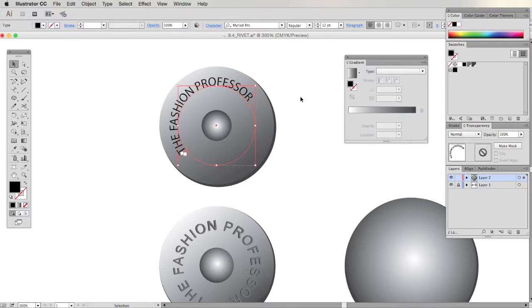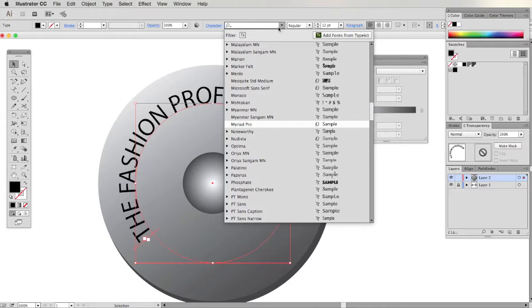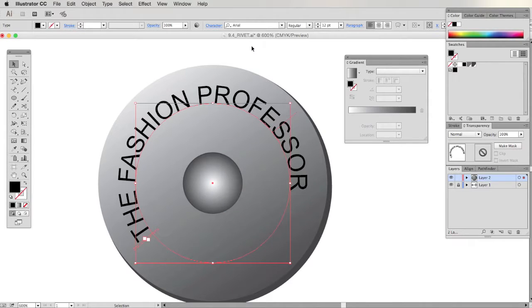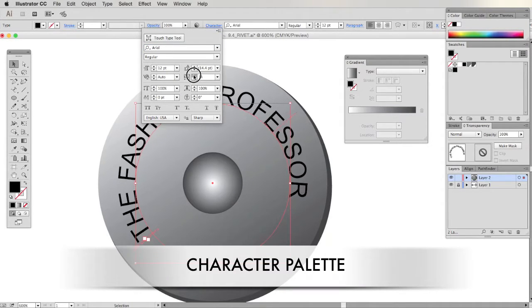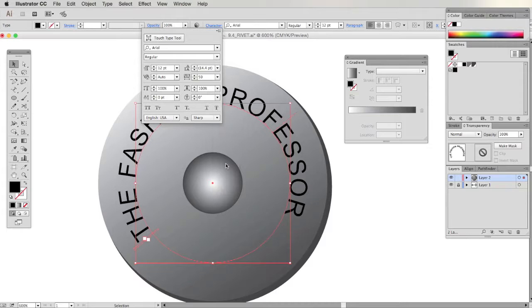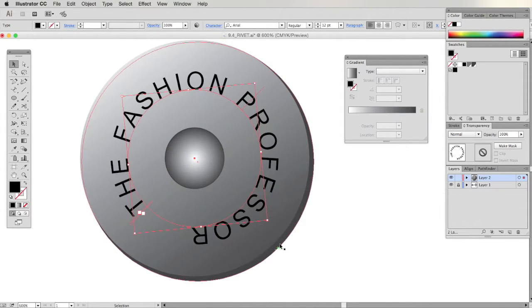want for my rivet. Now I can use the control panel here at the top to change the font or the font size, and if I need more options, I'm going to click on the character palette to bring this drop down so that I can change other options such as the spacing between the particular letters. So let me adjust this until I get exactly what I want.